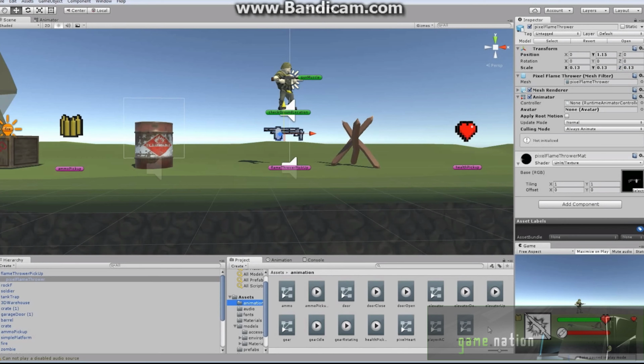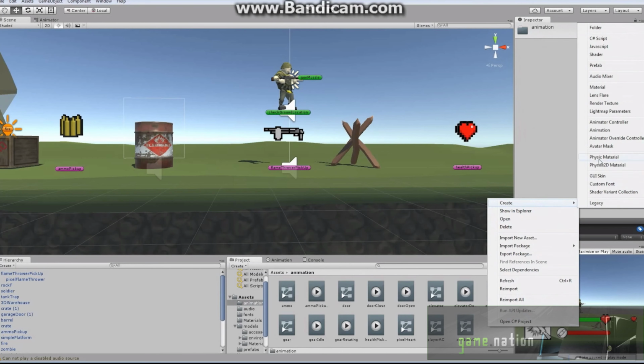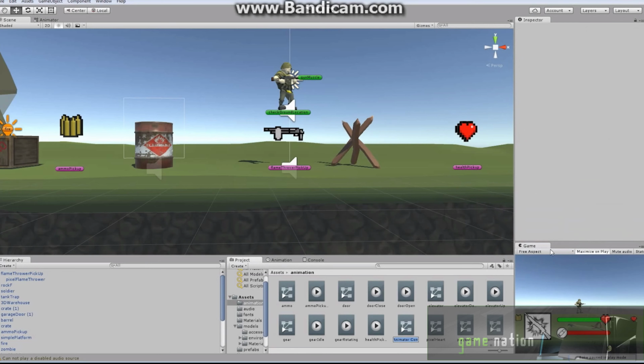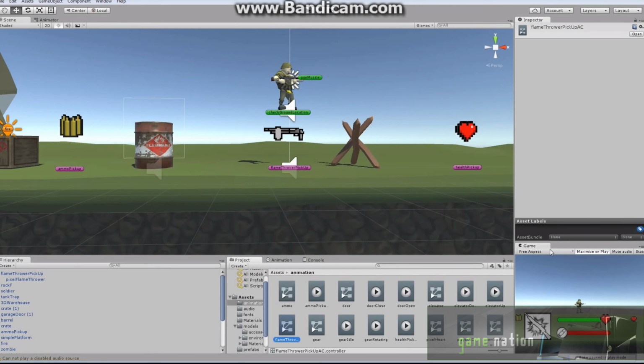I'm going to go in here, right-click, and say Create, and I'm going to create an animator controller right there. All right, and I'm going to call this Flamethrower Pickup AC. I guess, you know what, it doesn't hurt to have really good names like that. Everyone knows what that is. Flamethrower Pickup AC. There it is.